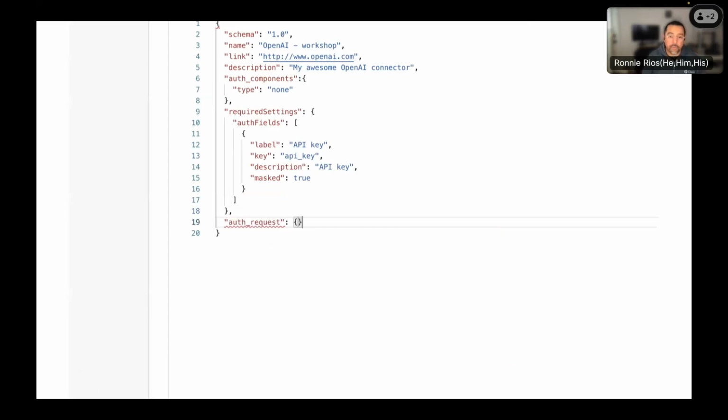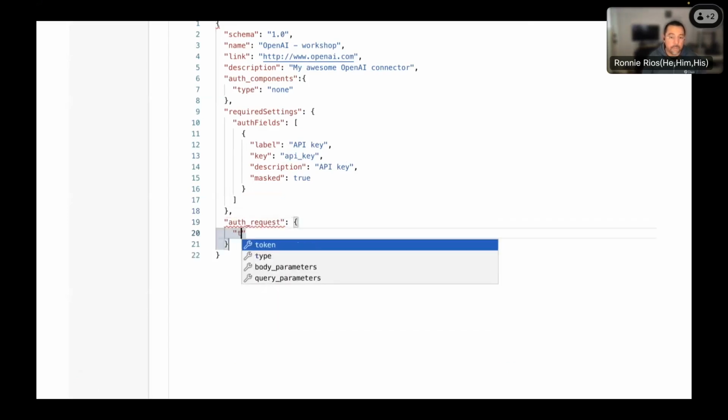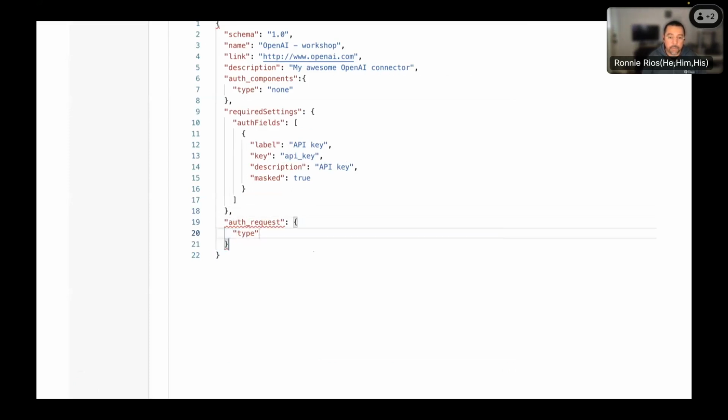So here, auth request, and it's a type. And you'll see how it automatically gives me a list. I'm just going to choose bearer. And then for the token, I'm going to open double curly brackets. And then we said it's going to come from auth fields and then API underscore key. And I have to write this last part.